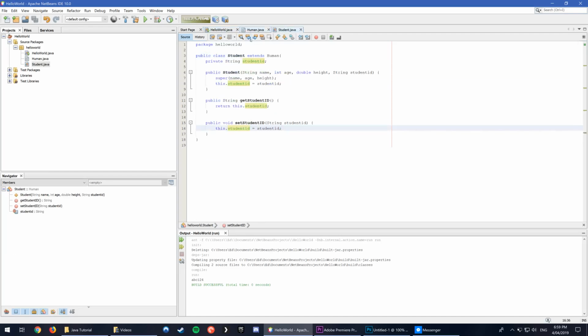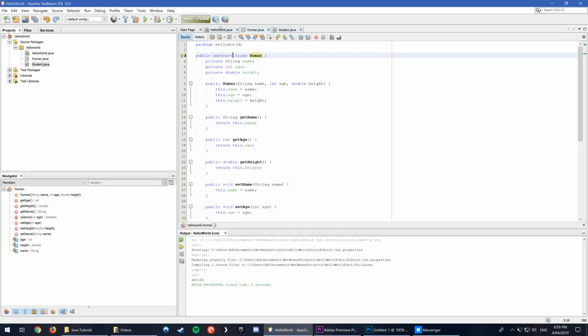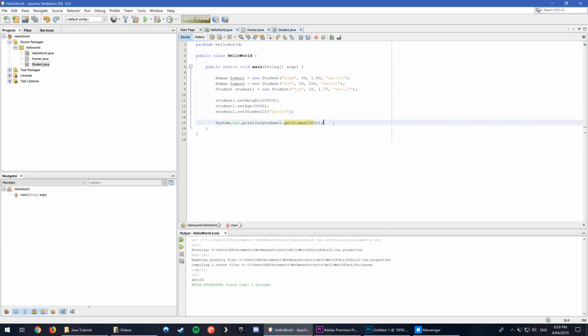There's more stuff as well. This you can replace with super, and that's similar to doing this super thing here. But yeah, that's really the basics of polymorphism and inheritance for you.